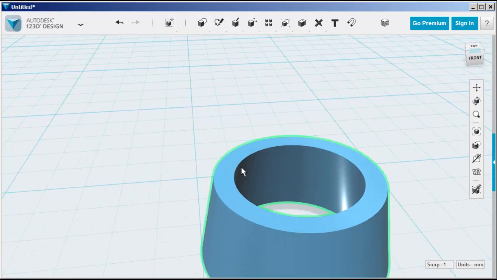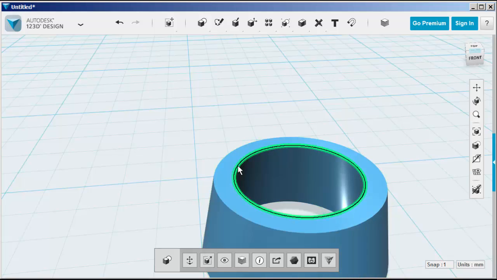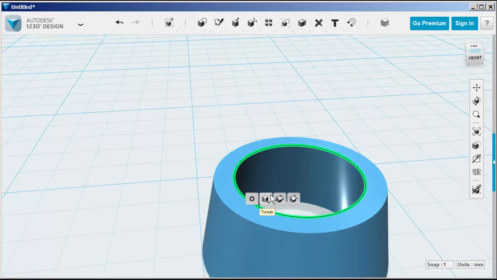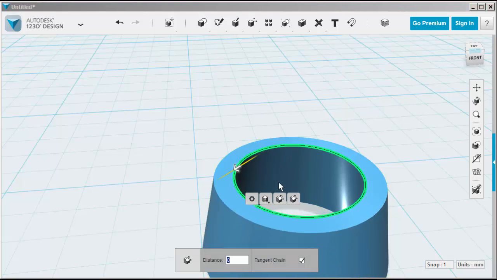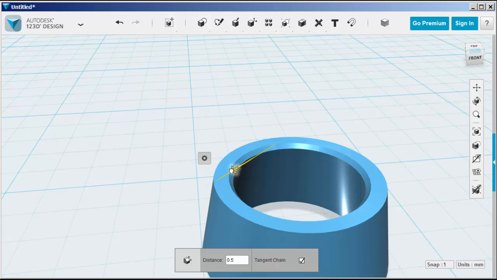And then chamfer the interior edge. Select it, click on chamfer, drag the arrow.